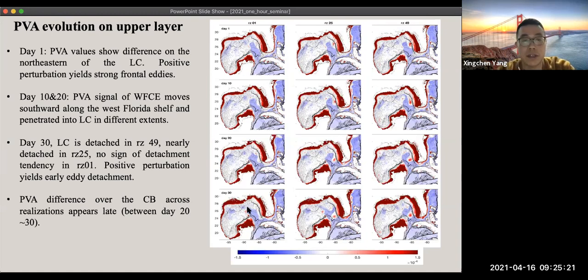And on day 30, the loop current is detached in realization 49, and it's nearly detached in the control run, realization 25. And there's no sign of detachment tendency in the most negative perturbation realization. So we can see that the initial condition perturbs the strength of the West Florida Cyclonic Eddy immediately on day 1, and consequently it perturbed the occurrence, or the timing, of the loop current eddy detachment.